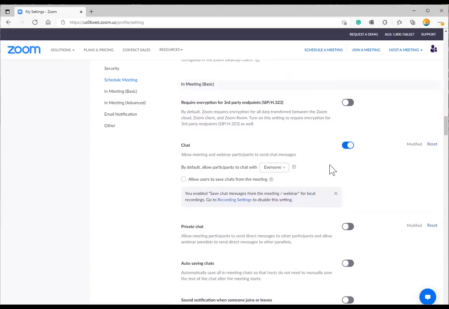Chat. Now, I've had this on and off at different times, depending on what I'm doing on Zoom, but there are times when I actually have the chat completely off in my Zoom settings because I'm not wanting people to chat. Having said that, you can actually control who chats to who. So it says here by default, allow participants to chat with everyone. So that's that.